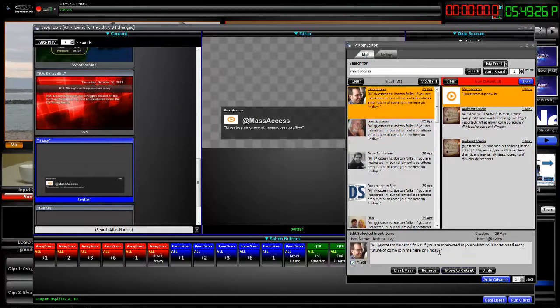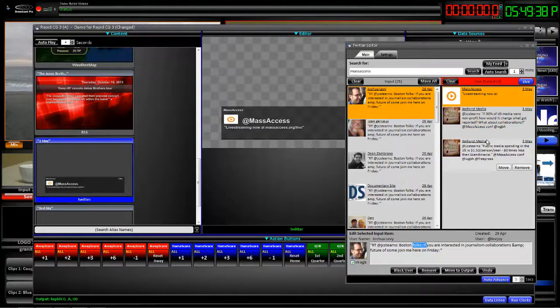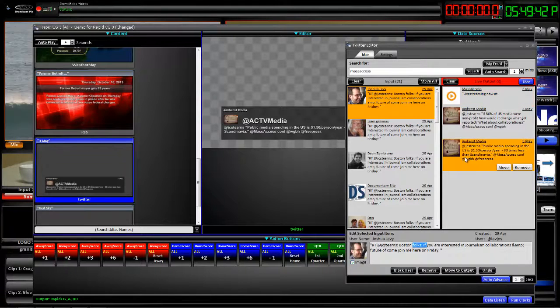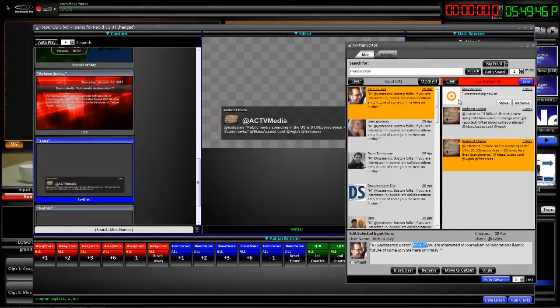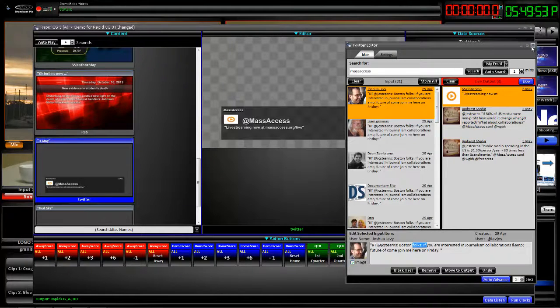And down here, let's say a person puts in their phone number or their address or something that you think, I don't think I want to put that on the air. You can go ahead and edit that little bit out and then put it on the air like that. So this little user interface is really nice for giving you a chance to check and edit your content, your Twitter feeds, before they go out on the air. And this is a brand new feature in RapidCG.